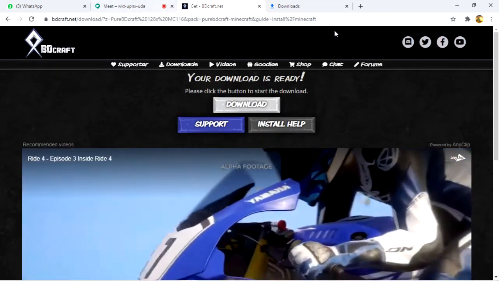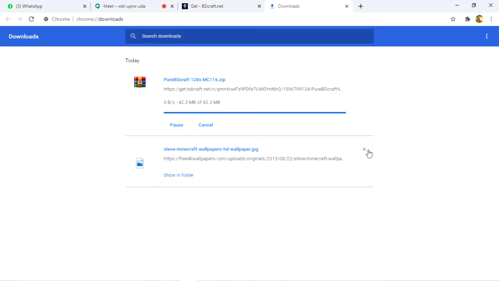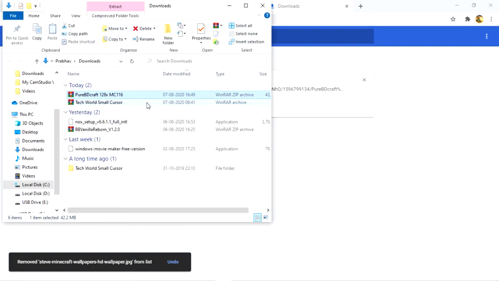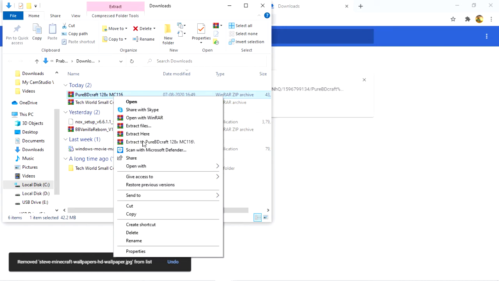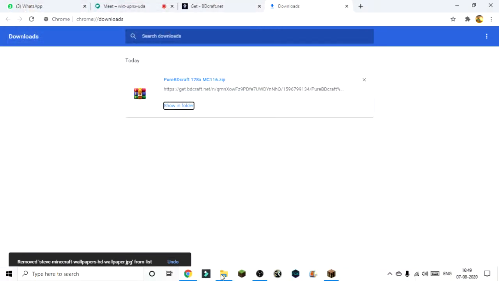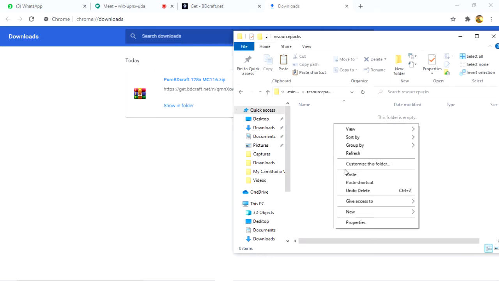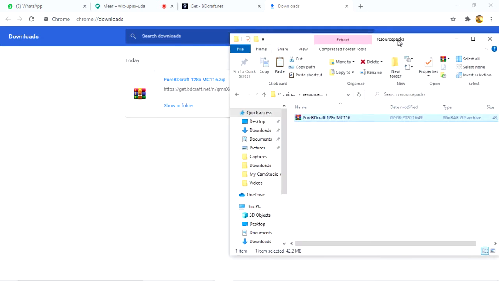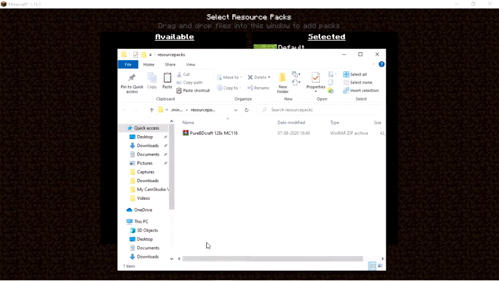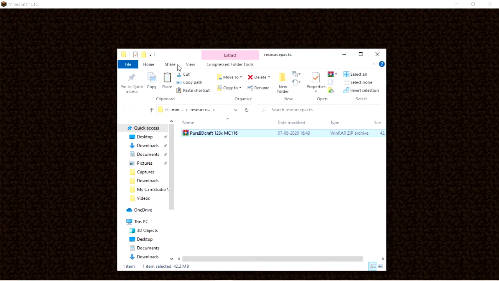I'll give this link in the description down below, guys, go check it out. So guys, once this is downloaded, you will get a show in folder option. Right click onto it and hit copy. Then go into that folder, app data percentage, and paste it. Okay guys, after pasting it, go into Minecraft, open pack folder and bring this here.